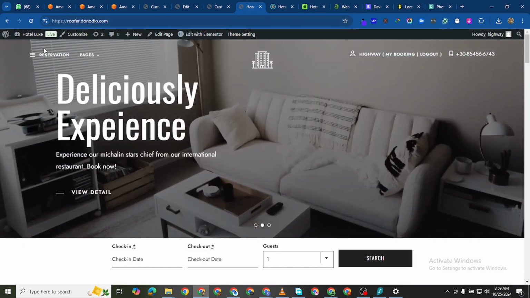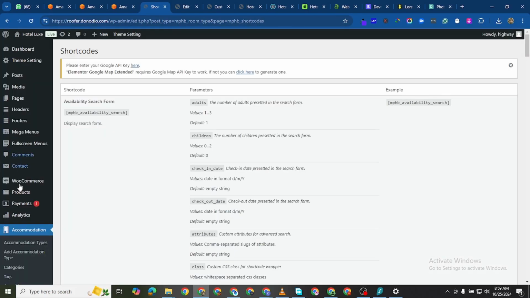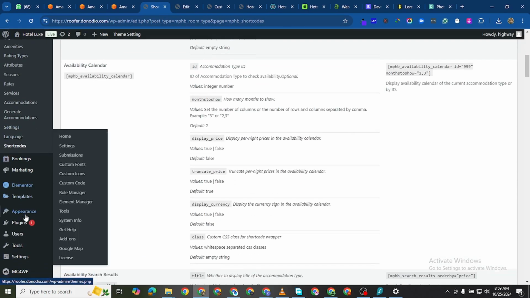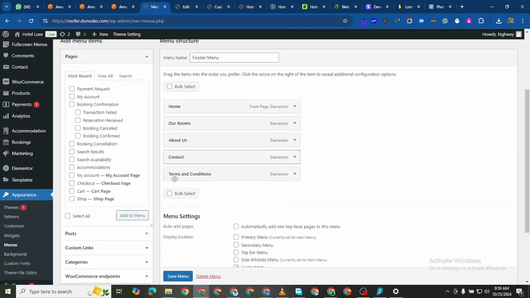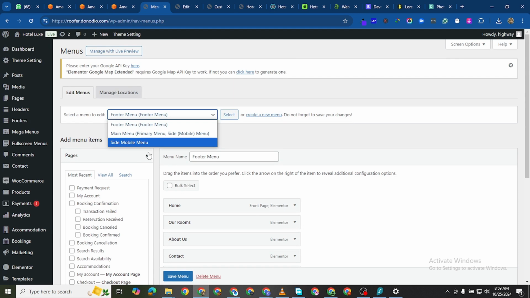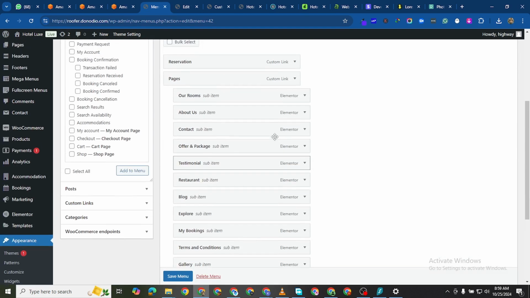Now I want to change these menu items showing here. I'll still come back here. I'll close this. I want to go under appearance and menus. Now I want to select the main menu. I want to select that. There are some items here which I do not want.